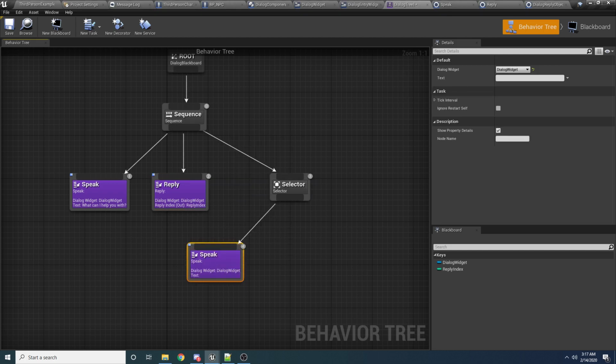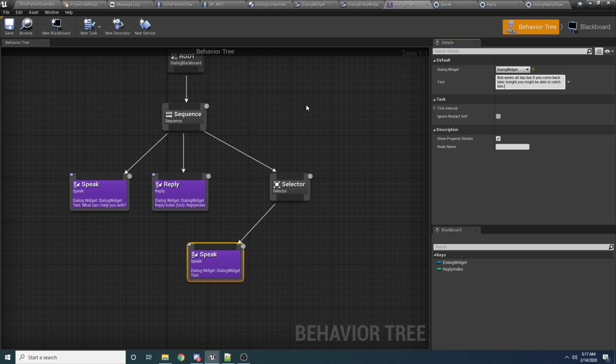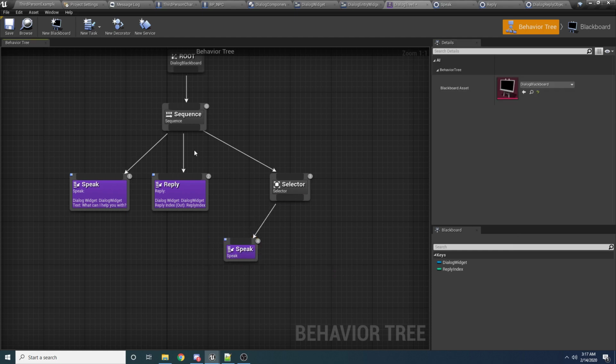So create a speak task, and we'll say something. I think in mine I said, Bob works all day, but if you come back later tonight, you might be able to catch him, right? Something like that. And if you save it, it's going to make it giant. If you don't want to see that, it's just because it's showing you the text. Just click this little checkbox. It'll hide it. It'll make it a little bit nicer.